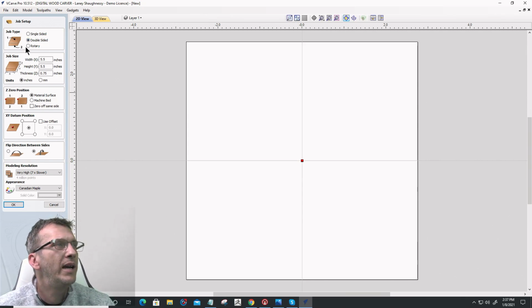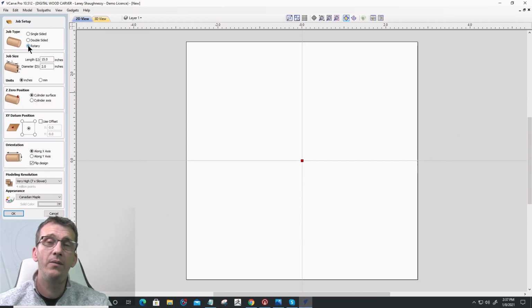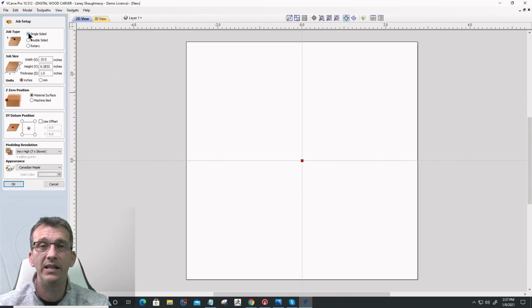And then also we have rotary projects. Now if you have a Digital Woodcarver with a 4th axis, you're going to be creating a rotary job if you're working on that 4th axis. So that would be a rotary job. Now in this video, we're going to be creating a single-sided project. So we want to make sure that that's selected.